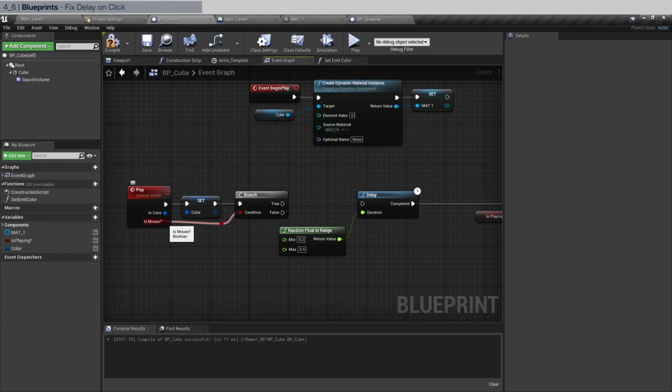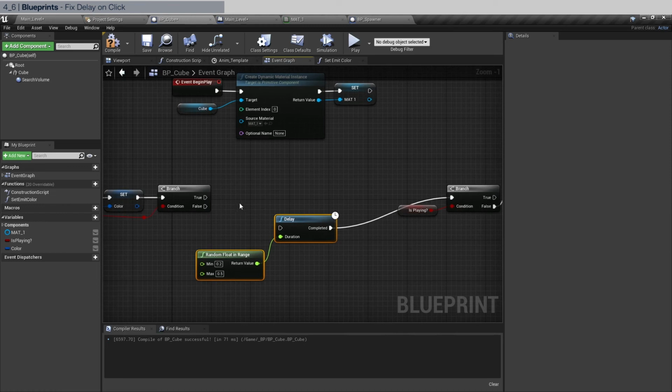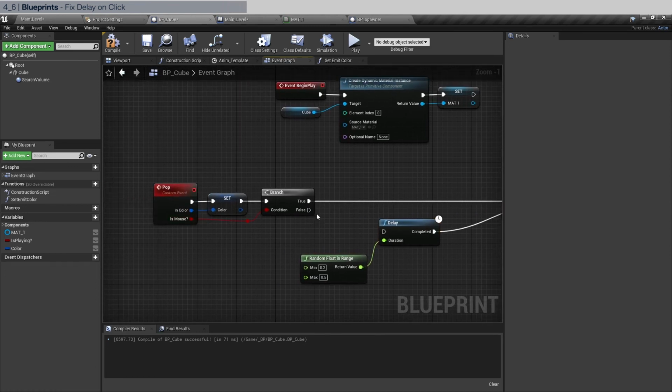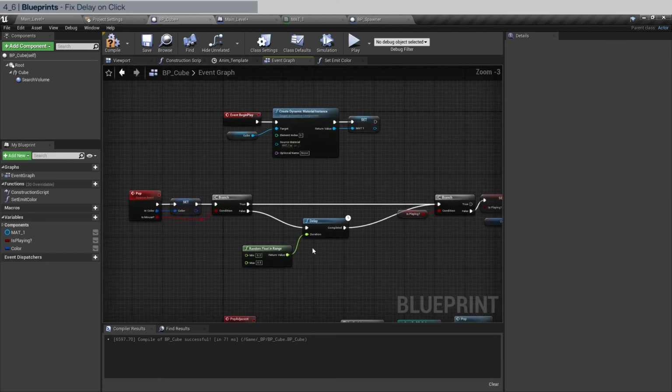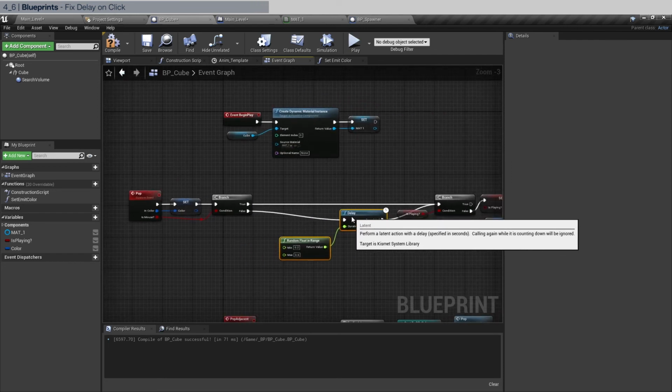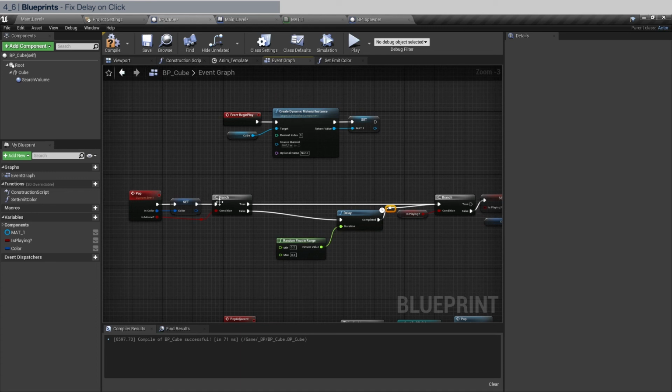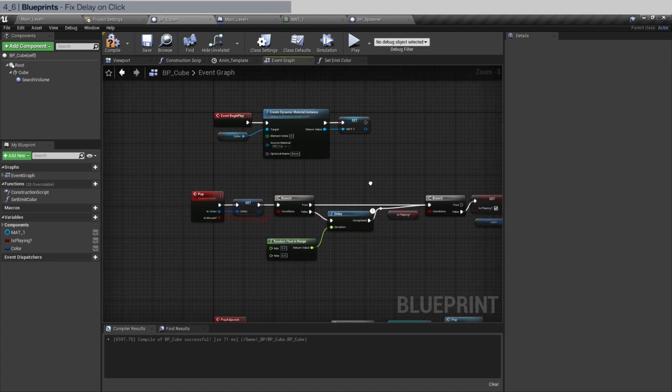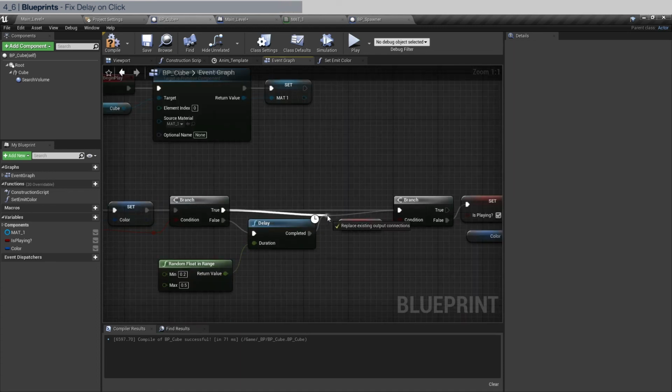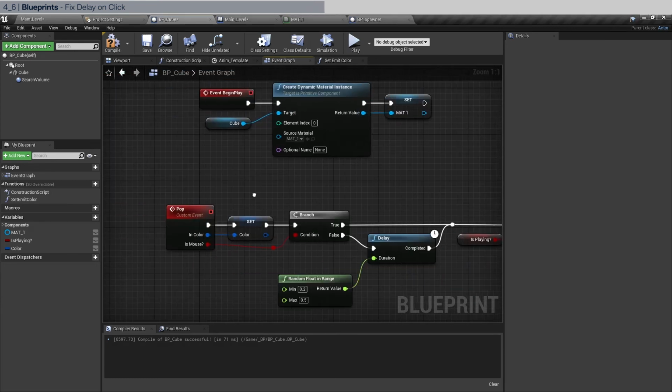Is this the mouse? Yes, if it's true, we skip the delay. So we would go directly to here. Now, if it is not the mouse, we go to the delay. And that's what we need to do to control the delay. Let's just clean it up here. We can also just do this like that. So we're not quite done yet.